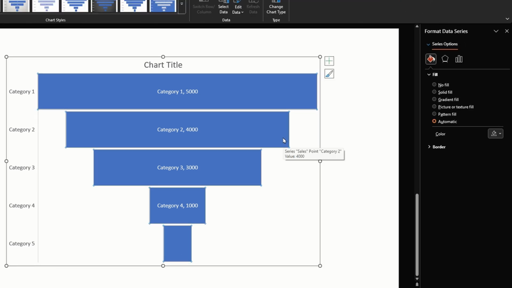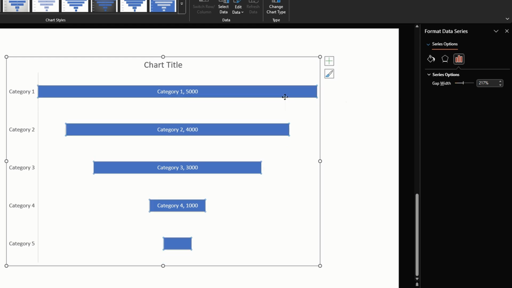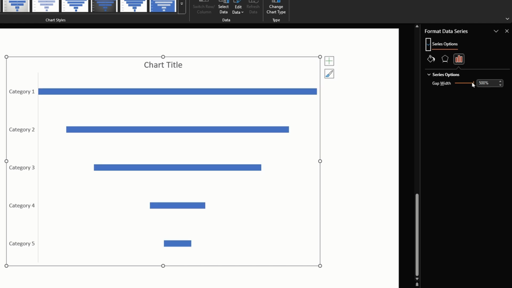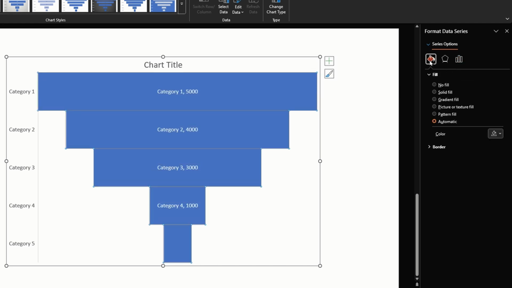Let's double click on the bars themselves. Go to the series options by clicking on this last button here. Under series options, we just get one option called gap width. So if I increase my gap width, our bars become slimmer. We can increase our gap width all the way up to 500%. Let's put this back to 0. Additionally, we have the standard formatting options like shape fill and borders and some 3D options like these. But that's the extent of all the customization you can make with a funnel chart.